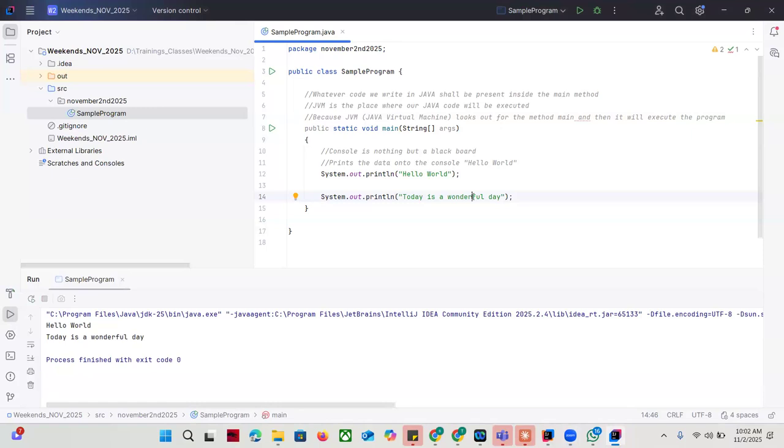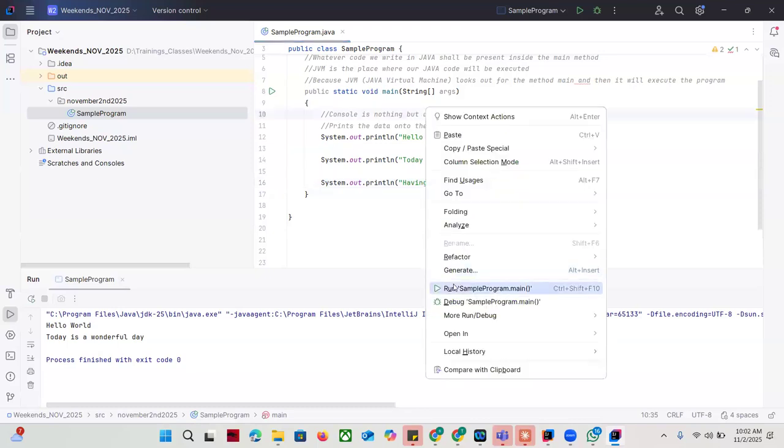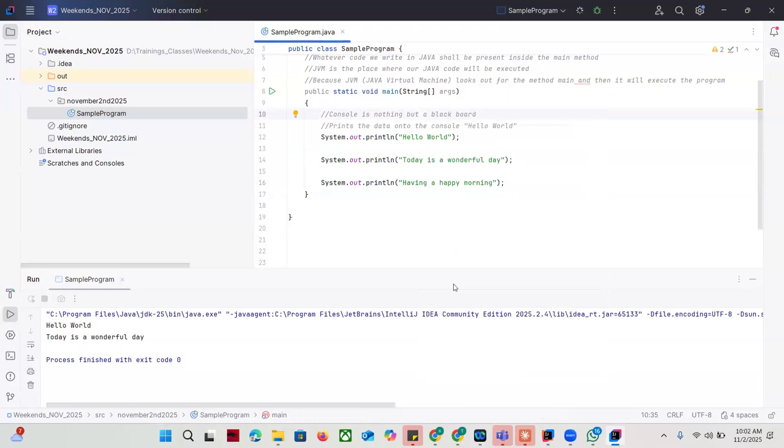So you see, it's printing one after the other. Let's try to print more sentences. I will say system.out.println, having a happy morning. So again, what will be the output? If you want to run the program, do a right click and you can click on run. That will also work. So this is how we execute the program.